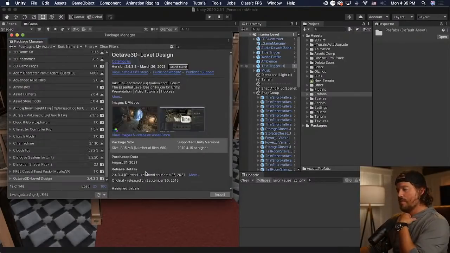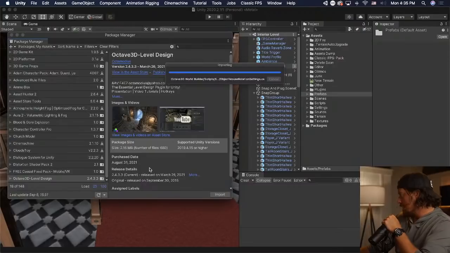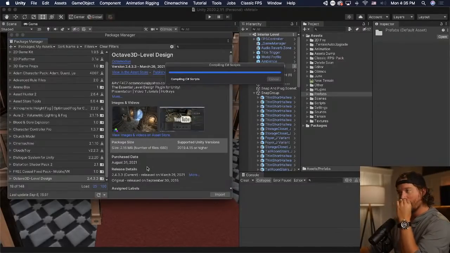Let's see here. Import. What do you mean by source my project? What would that be? What would you guys want that to do? What would that mean? Source my project.